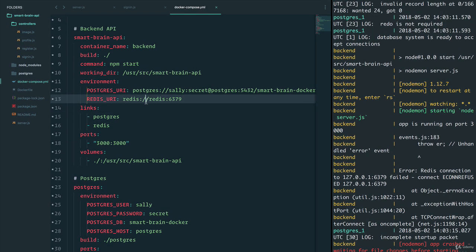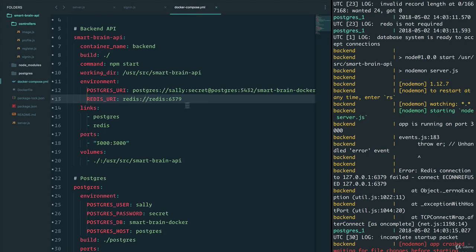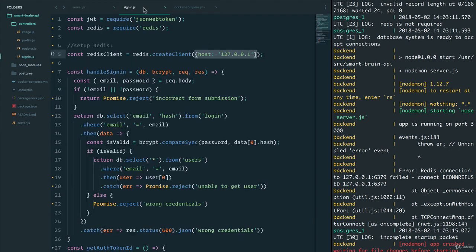Now, the one thing we need to change is in the signin.js, where we access the Redis client. Instead of using host, we can just simply give it the URI. And again, we're doing the exact same thing as we are doing with the database. We're simply giving the process.env Postgres URI, but this time to the Redis client. And we want to do process.env.REDIS_URI.